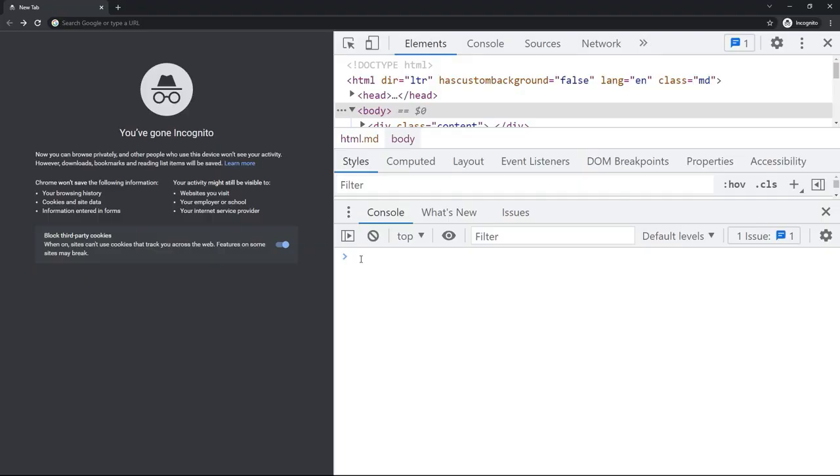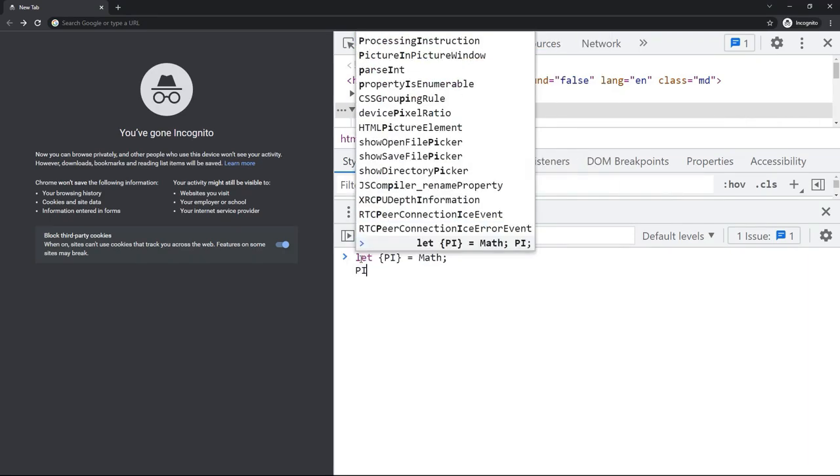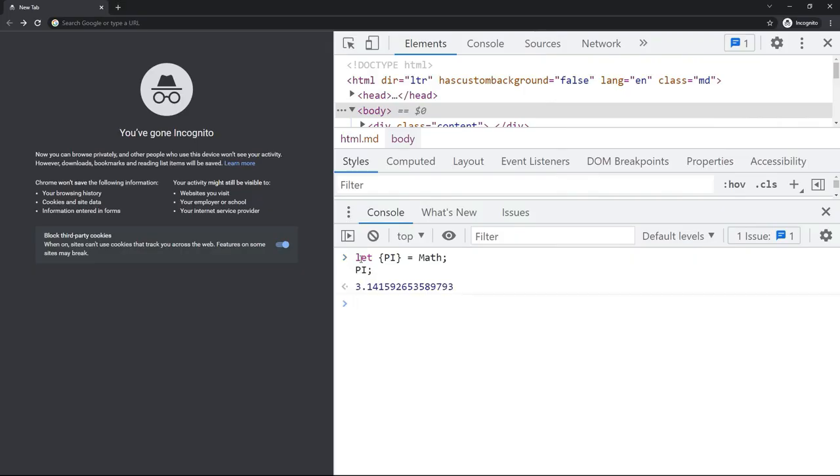Now let's explore an example with an existing built-in Math object to destructure the value of pi from it. Let's start by using the let keyword and surround the uppercase PI in curly brackets equals Math. Because I already know that the PI property exists on the Math object, I make a copy of it and I save the new value in a separate variable I name PI.